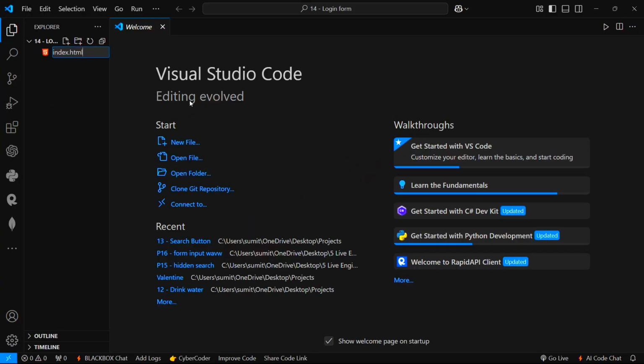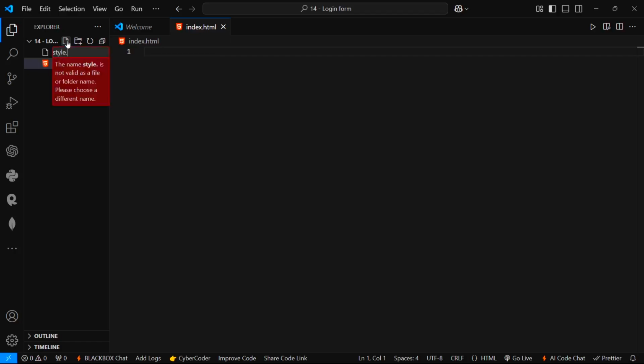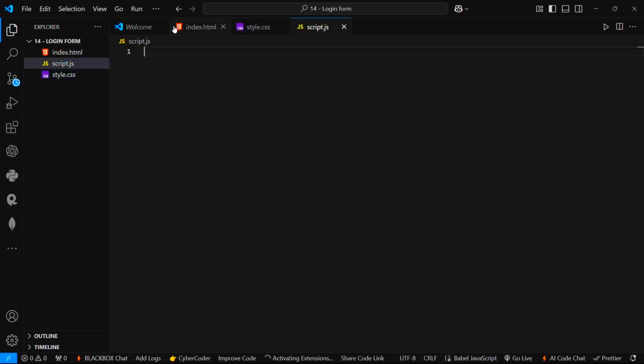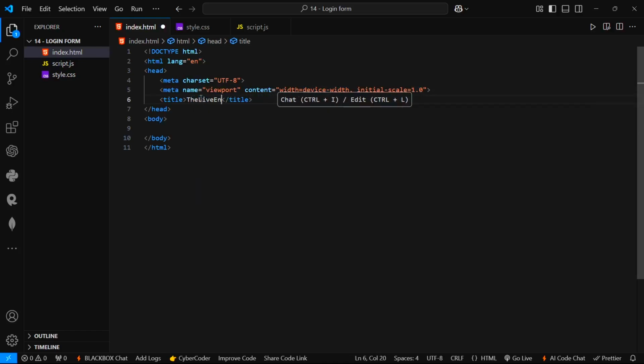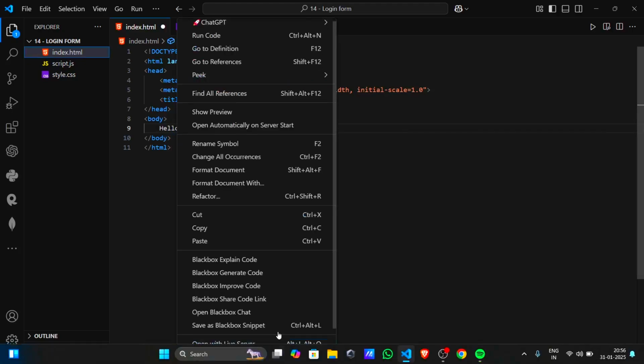First, we need to create one index.html, a style.css and a script.js file inside our file directory. Then in the HTML file, we need to give this exclamation mark, rename the title, and give a content and open it with the live server to see the live page.